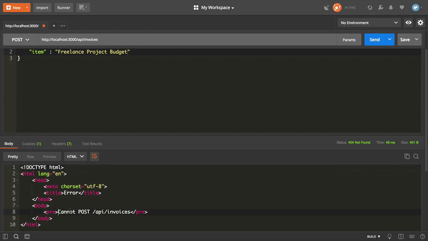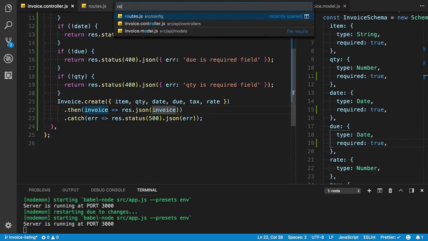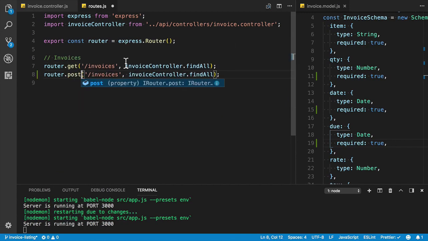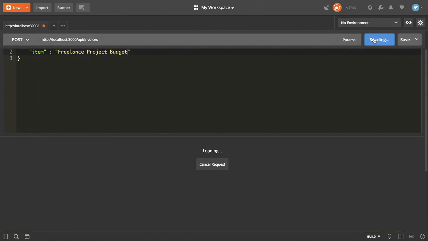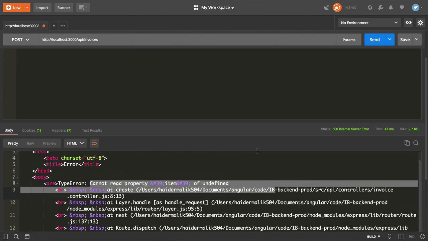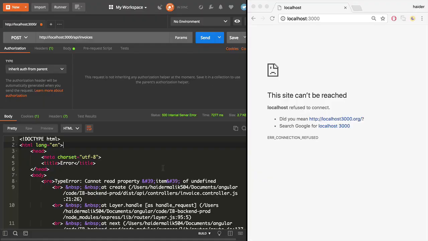Oops, I got the error. Cannot find post. Okay, because we did not define the route here. So we need to define the route. We need to define the post route. Let's say invoice controller dot create. I'm gonna send the request again. Oops, I got the error. Item is not defined. Cannot read property item. I got this error. Item property is undefined.